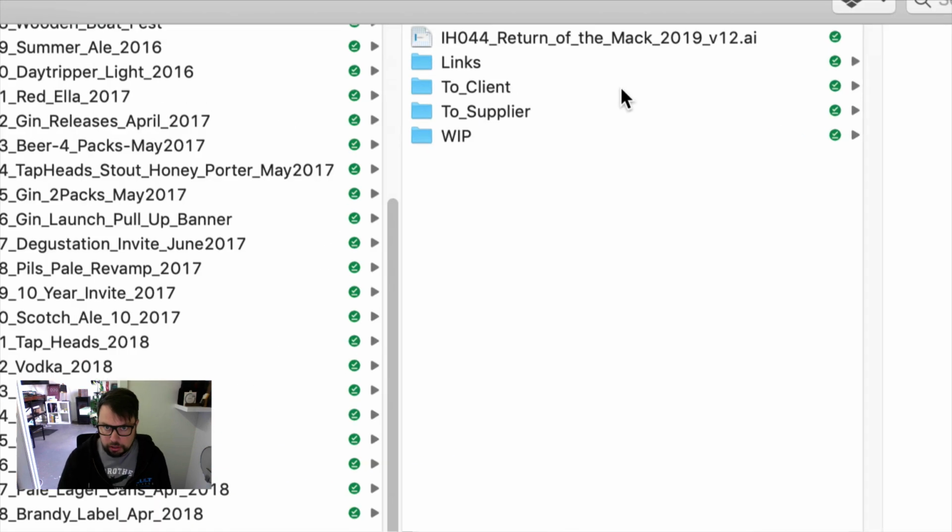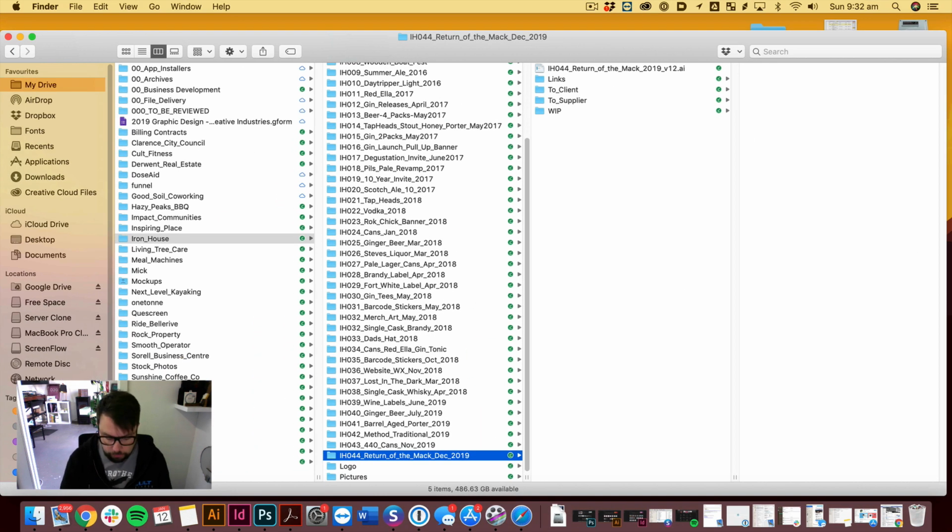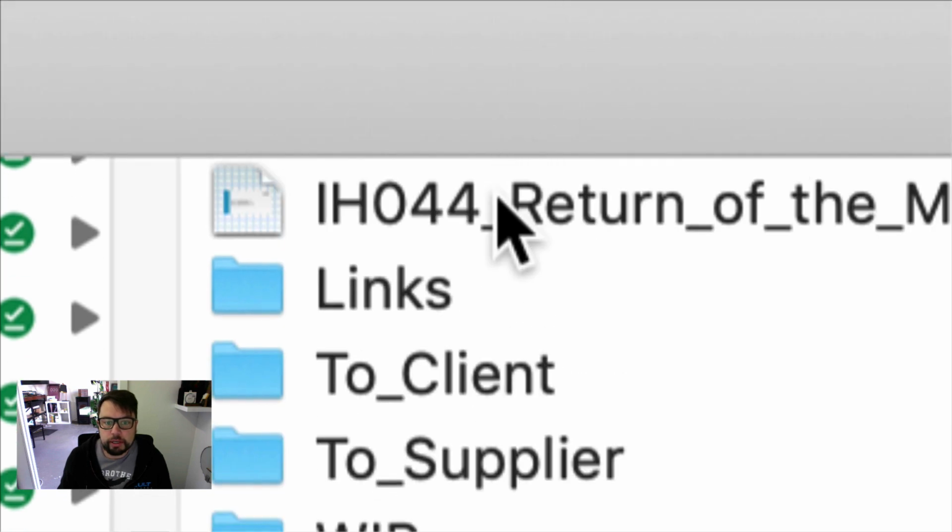So within the folder itself, I try and use, once again, my zoom tool's killing me. I've got to find a better screen zoom tool.